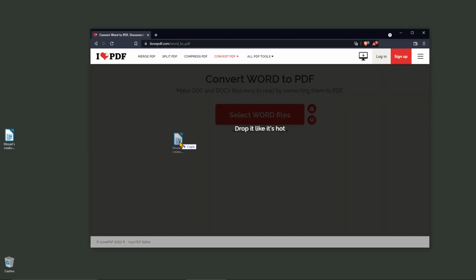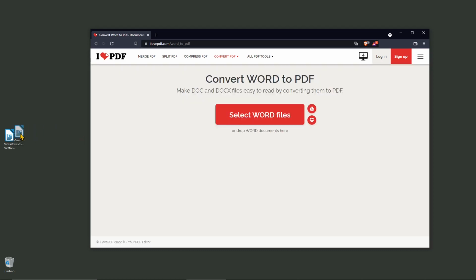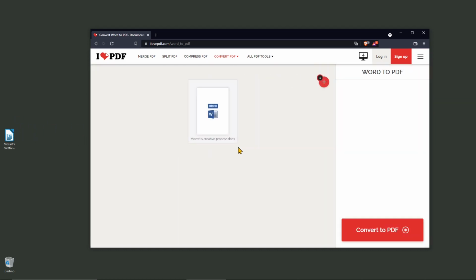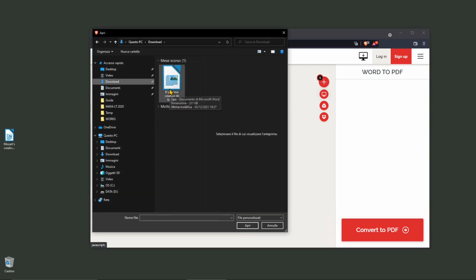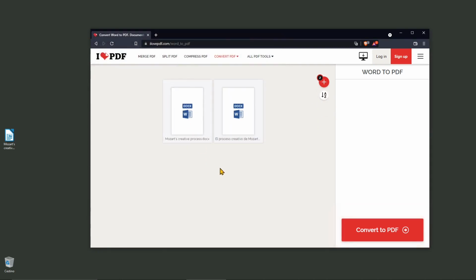So right now I'm just going to do a couple of things. First, I'm going to click and drag and drop this file from my desktop into the web page. And there you go, it's already generating the PDF. Now I just need to convert the PDF, but I can also do a batch of operations. If I want to create more PDFs, I can go here and say add more files, and again I can upload from my computer, from Google Drive or Dropbox. In my case I'm going to go to my computer, and there you go, I have another document here. So they are two.